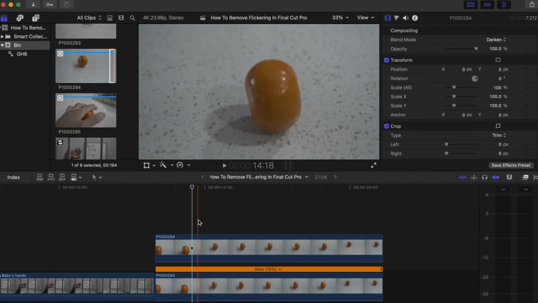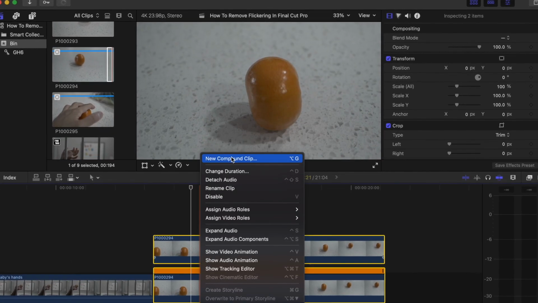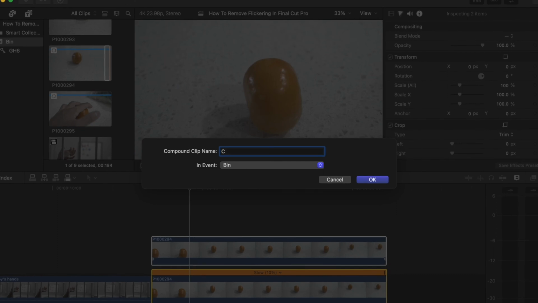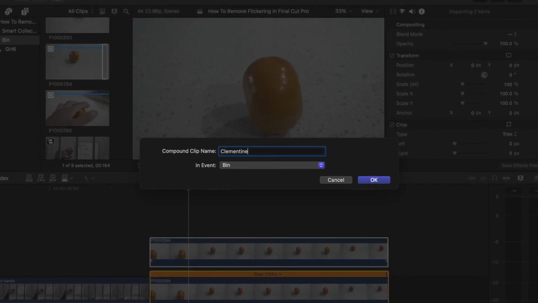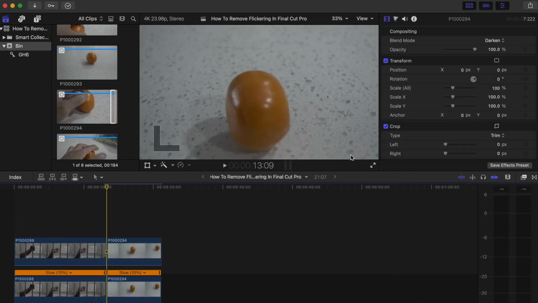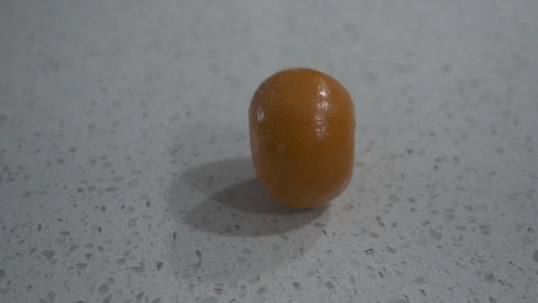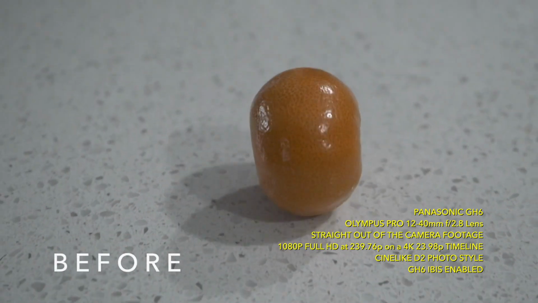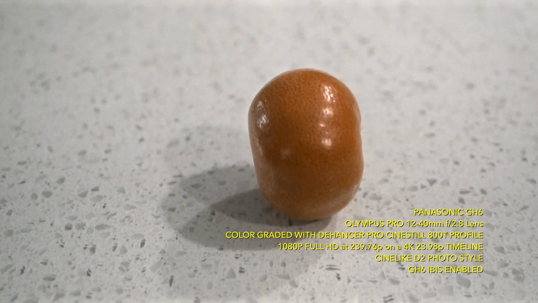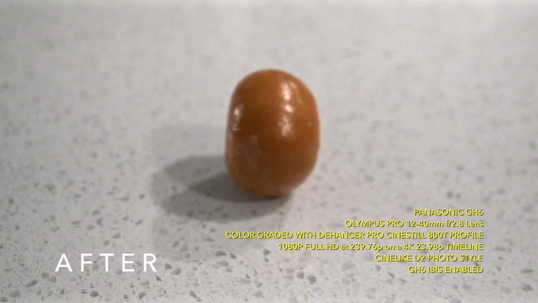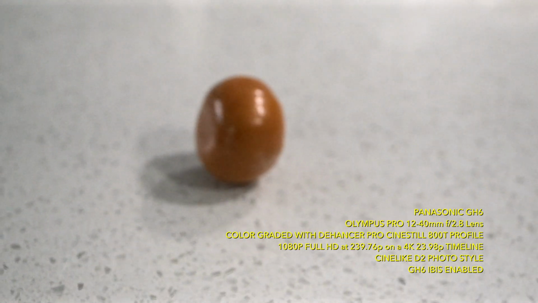Next thing to do is you can either make these two clips compound clips for you to be able to easily color grade them. Now let's see this clip in full screen and the before and after comparison. See, it's so easy to do and a straightforward process on how to remove flickering in your video footage. So there you go, that's about it for this quick video tutorial on how to remove flickering in your videos using Final Cut Pro without even a plugin, huh?